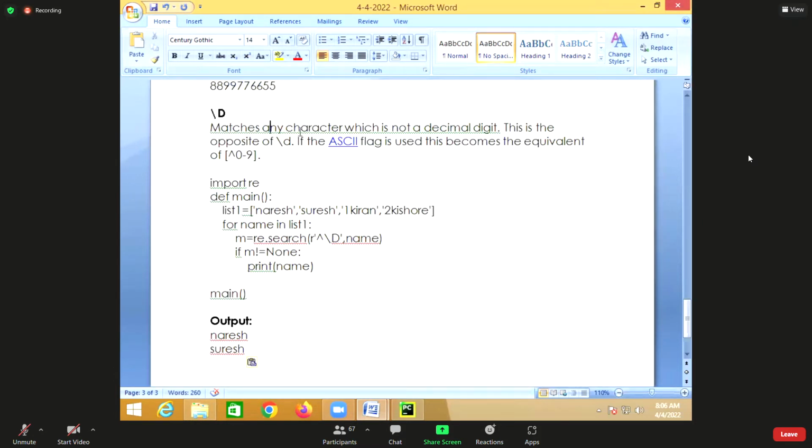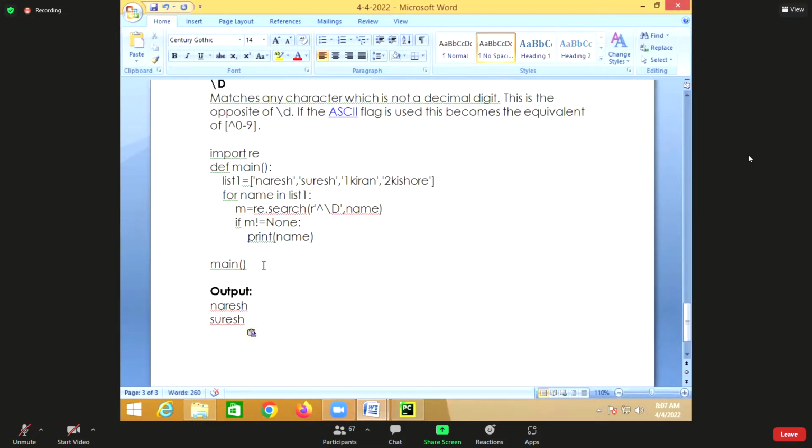It matches any character which is not a decimal digit. This is the opposite of backslash d. Suppose I'm writing search, and I want to find the name which doesn't start with a digit. I want the name which should not start with backslash d.